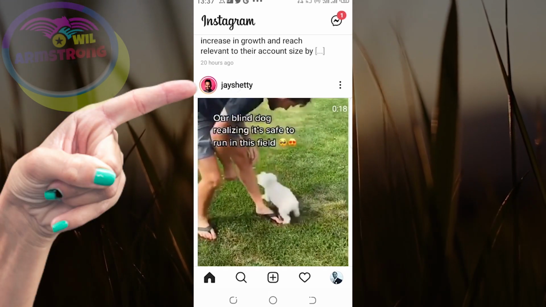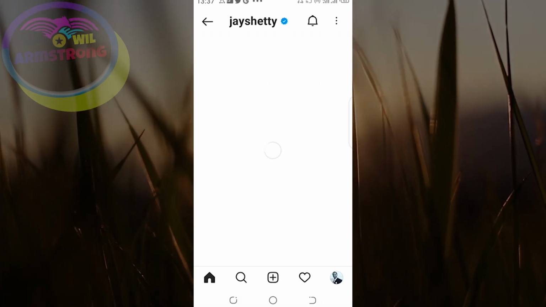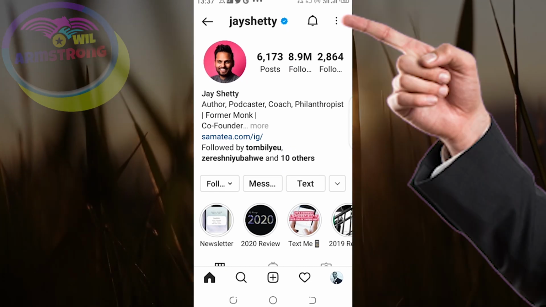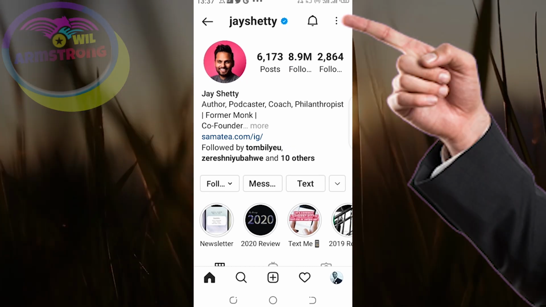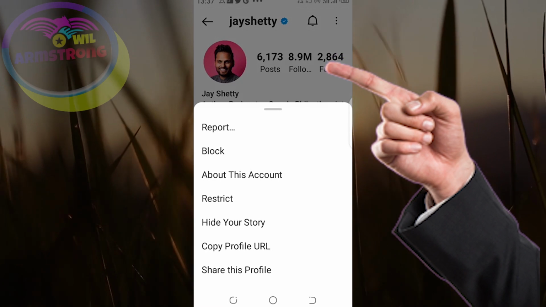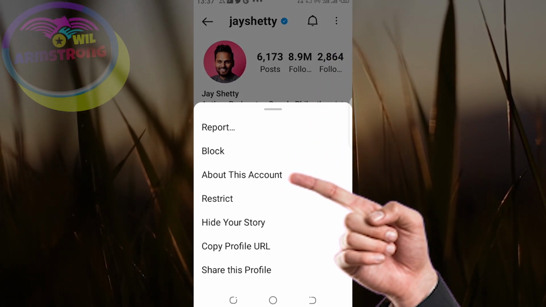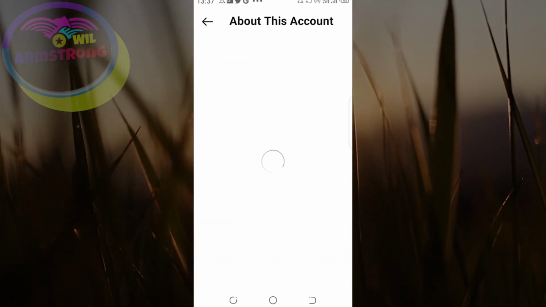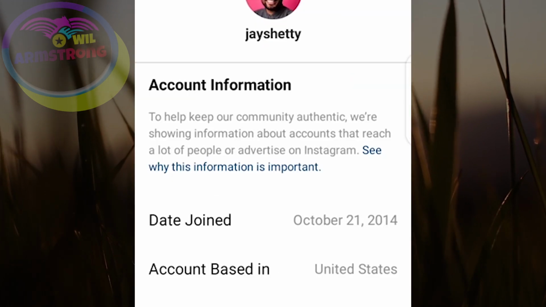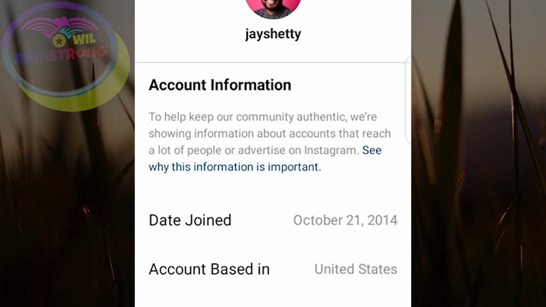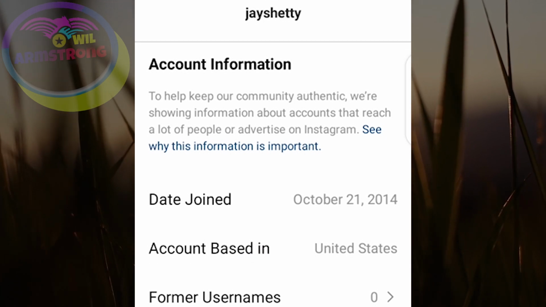I'll simply click on the profile, and the next step is to go to the upper right corner on the three dots here, and then go to about this account. Here we go. You can see that this account is based in the United States, and this user joined on 21st October 2014. So this is how you check a location of an Instagram account.